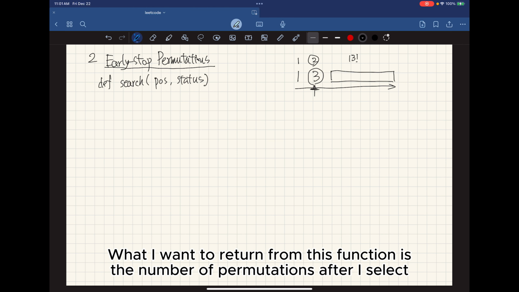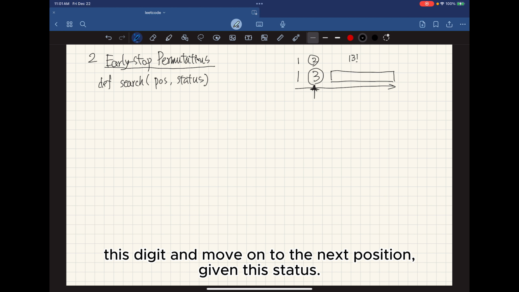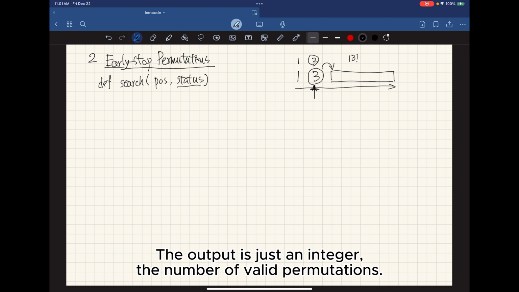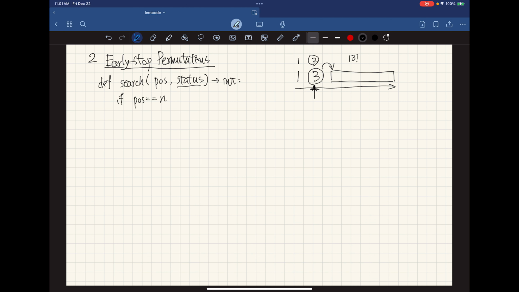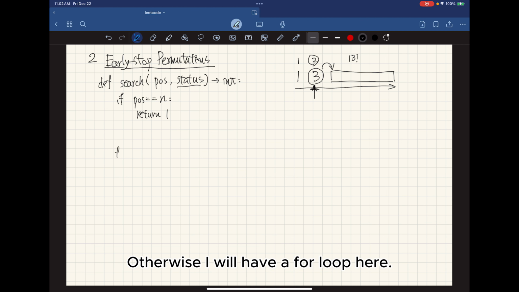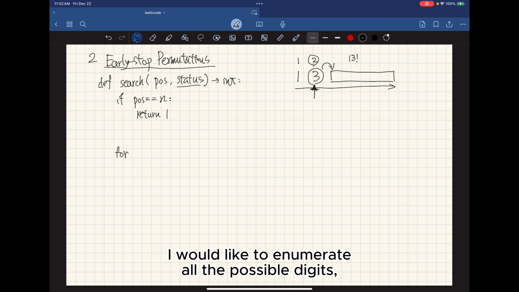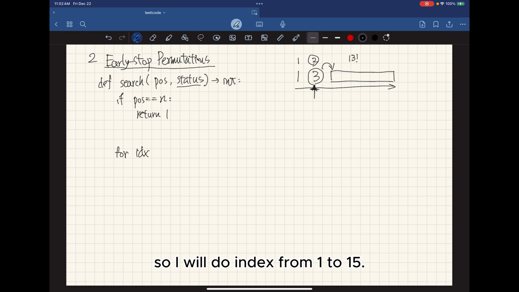What I want to return from this function is the number of permutations after I select this digit and move on to the next position given this status. The output is just an integer, the number of valid permutations. There's a very obvious corner case, which is when the position equals n, where n is the number of digits, then we return 1. It means that it's a valid case. Otherwise, I will have a for loop here. I would like to enumerate all the possible digits, so I will do index from 1 to 15.